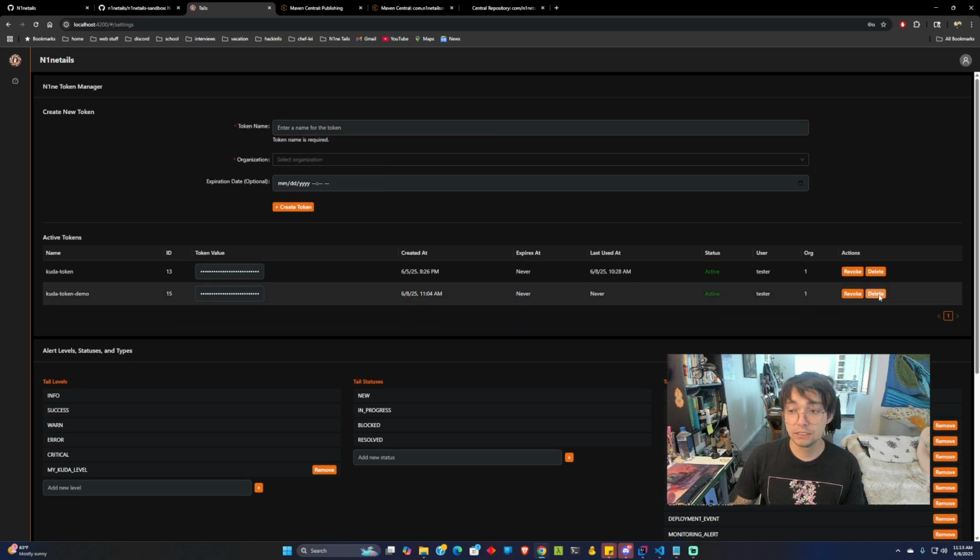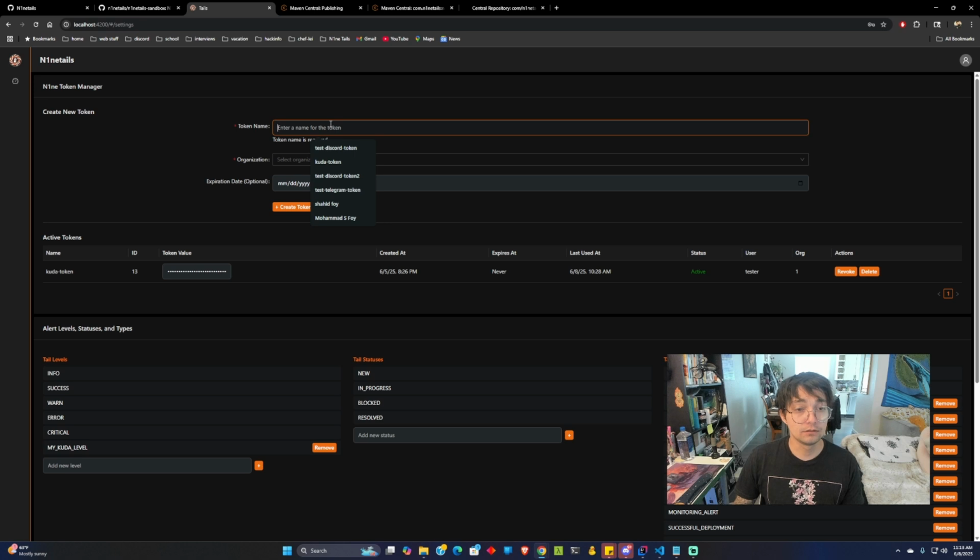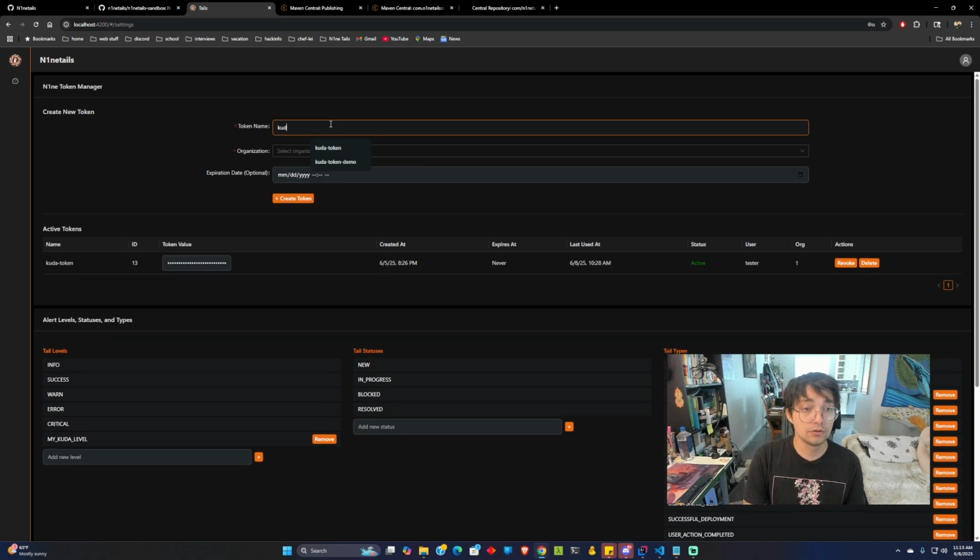So I'm going to delete this token because I need to recreate it. So I'm going to call it the Kuda demo token, and it's going to be linked to the N1netails organization, and I'm not going to give it an expiration date for now.